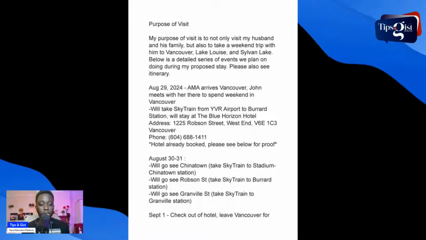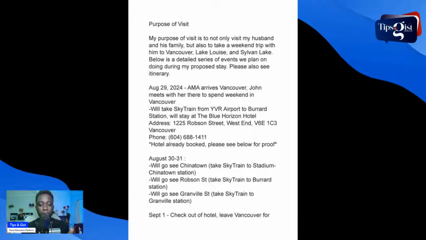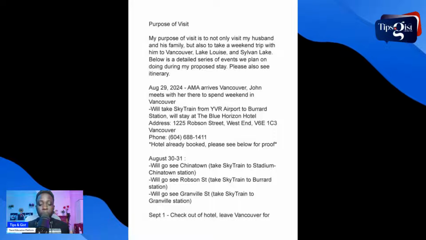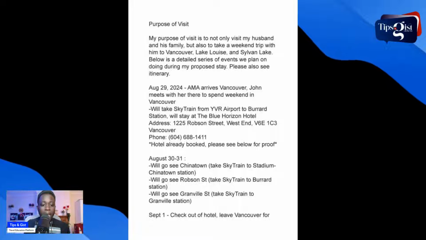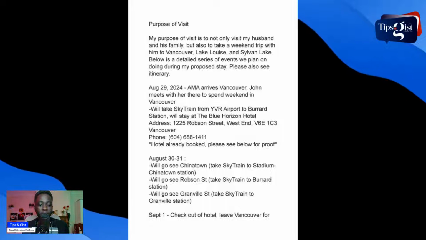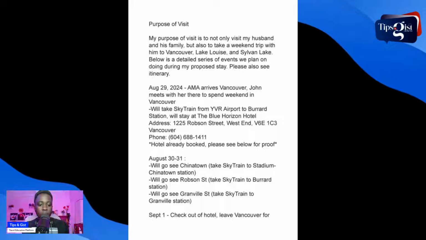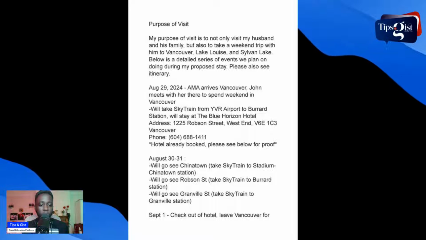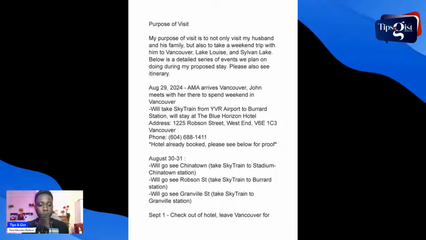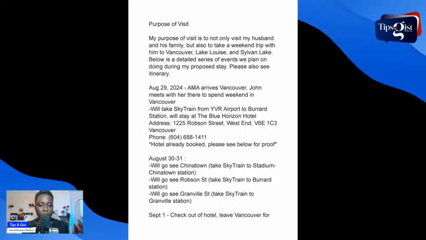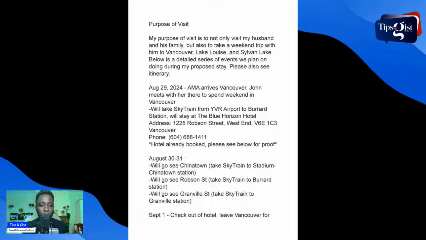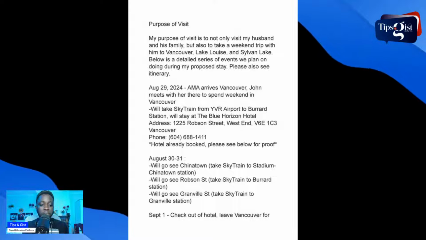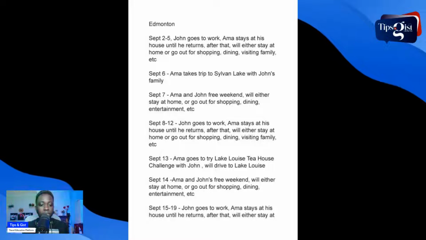All right. So the person stated that hotel already booked, please see below the proof. That means the person is going to add a proof of the booked hotel. All right. August 30th and 31st, they will go see Chinatown. That is, they will take a sky train to the stadium Chinatown station. They will go to Robson Street, then take a sky train to Burrard station. So just about how they are going to travel to that part. Okay, so this is quite detailed.